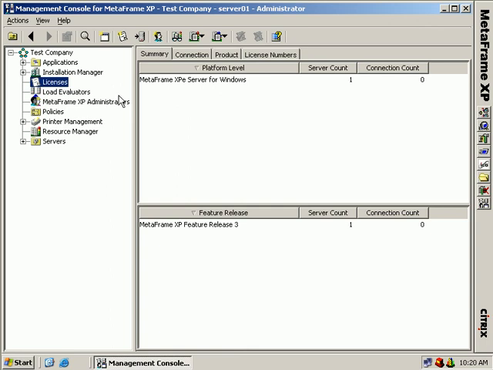Then comes load evaluators, and here we can configure a variety of settings that dictate which Metaframe XP server a client will connect to when it needs access to a published application. The ICA client will contact the server farm to locate a server that hosts a published application that it wants to use. The load manager will then select the server from its list of servers that has the lowest load and then returns the address to the ICA client so that it can connect.